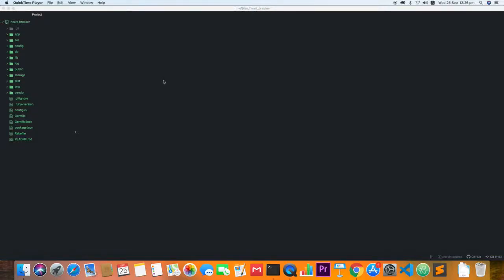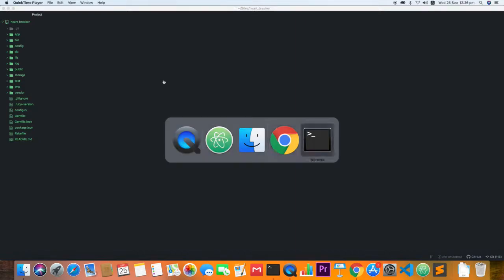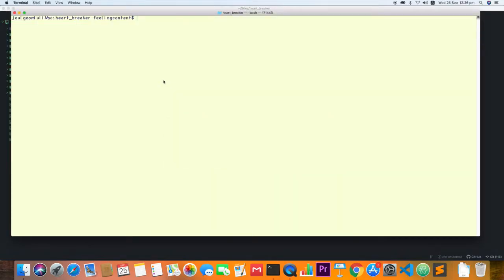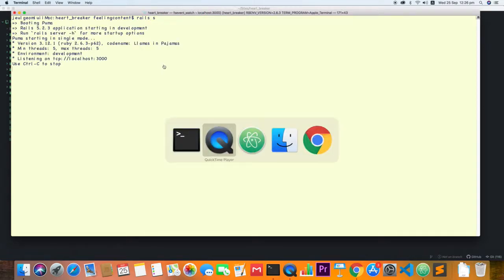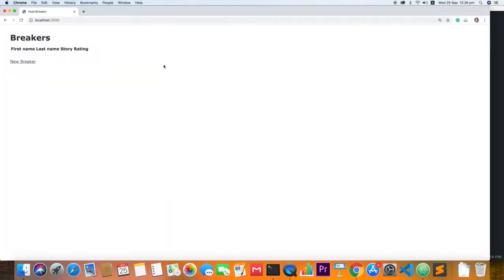Today we're gonna make a Heartbreakers app part 2. So let's see what we did on the browser by going to terminal and Rails S. Oopsie, it's already running.